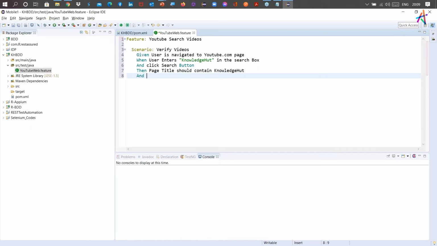And then I want to have multiple expected results, so I'm just going to say, and I want to say browser is closed. All right, team. So this is the scenario that I would like to test, right?